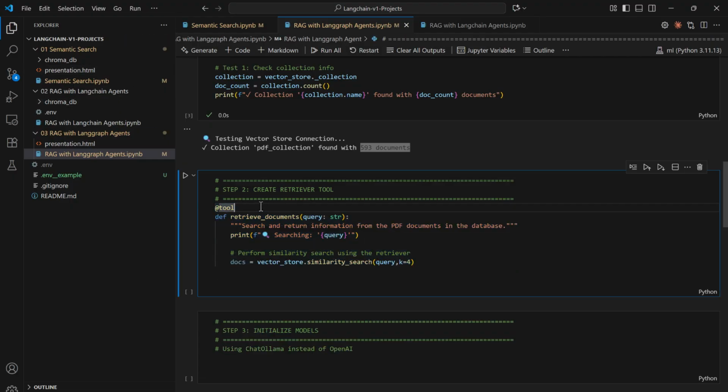What I implement here, first of all, is the tool decorator so that we can convert this Python method into the LangChain tool. So this Python method now gets converted into a tool so that we can use it with our LLM. And thereafter, you see this particular thing is being used as the docstring so that the LLM can know that this is the tool which it can use for search and return information from the PDF document database. And thereafter, we print our search query, that this particular query is being searched from the vector store.